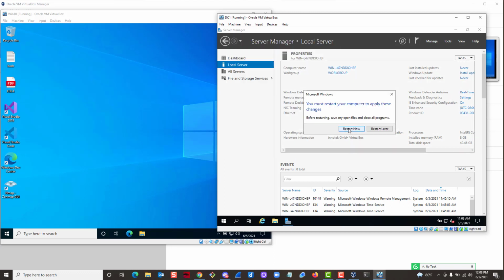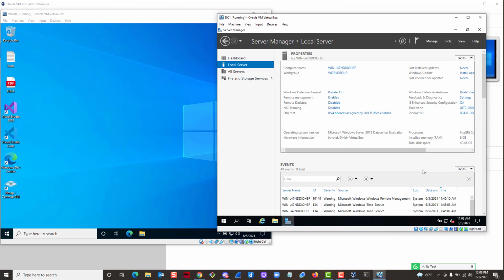Click apply. They're going to ask you, do you want to restart the computer right now? Let's click restart later, because we want to change the IP address as well. So click on restart later. Let's go ahead and change the IP address.